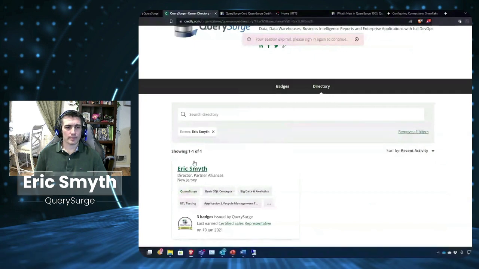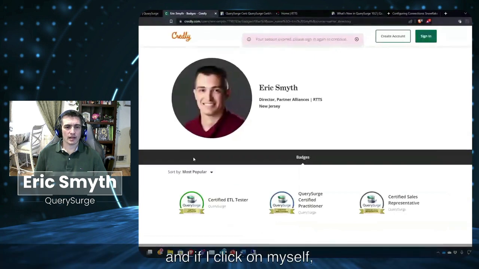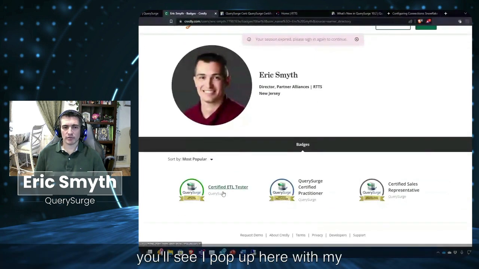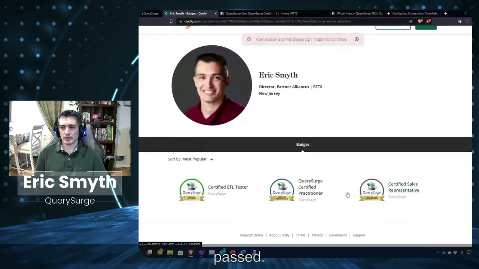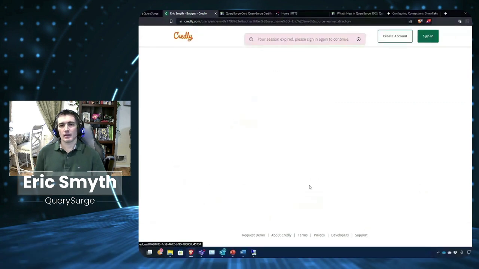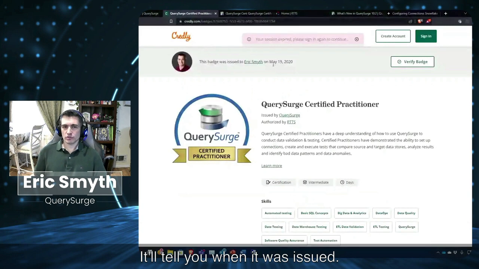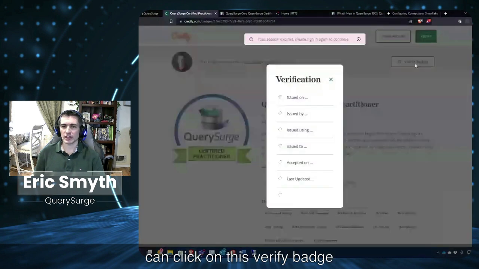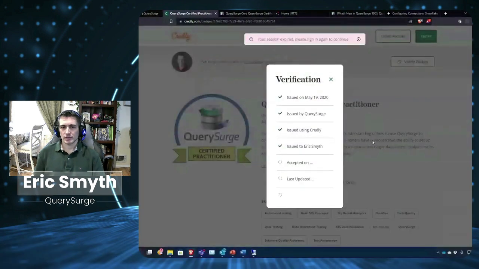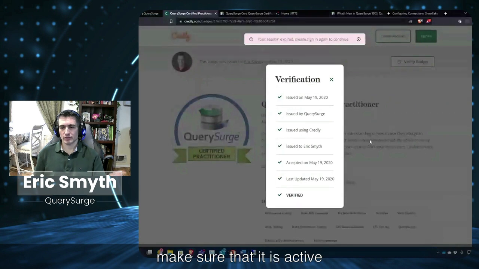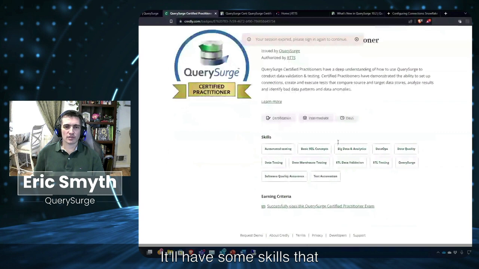And you'll see I come up. If I click on myself, I pop up here with my picture and the certifications that I have passed. Now, if I drill into one of these certifications, it'll tell you when it was issued. It has a verification link. So if someone wants to verify whether this certification is still valid, you can click on this verified badge and it will check to make sure that it is active and valid.